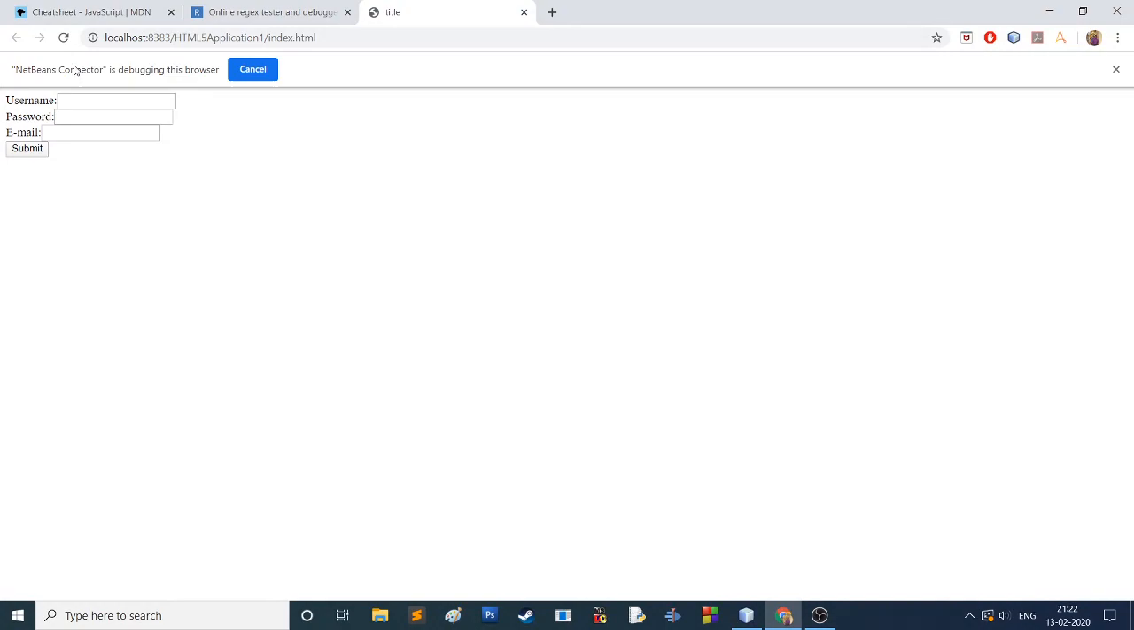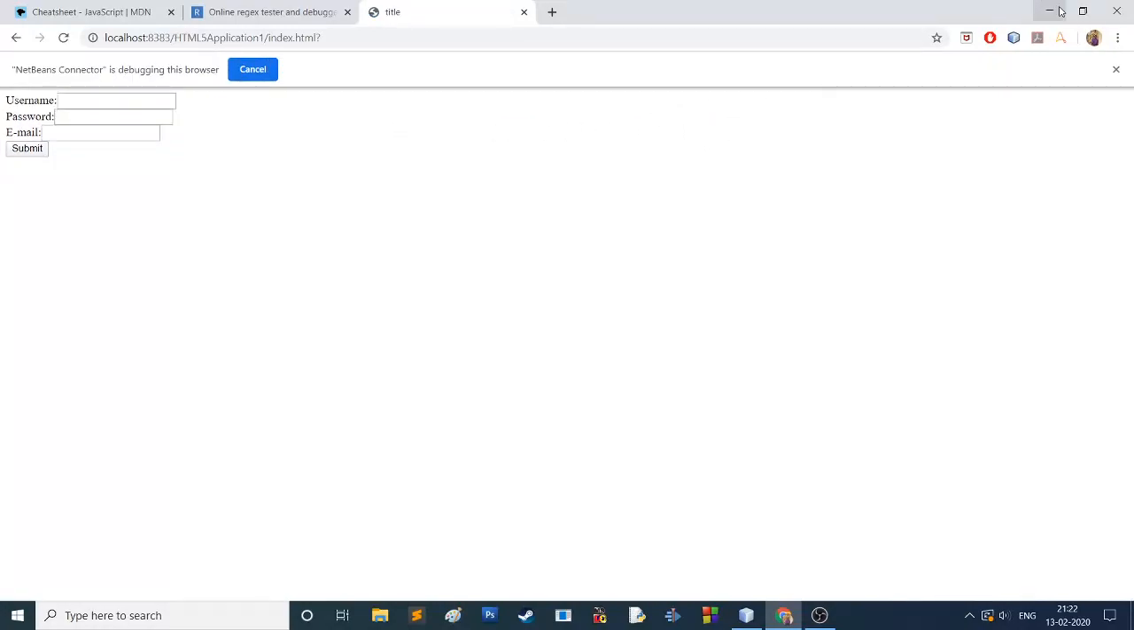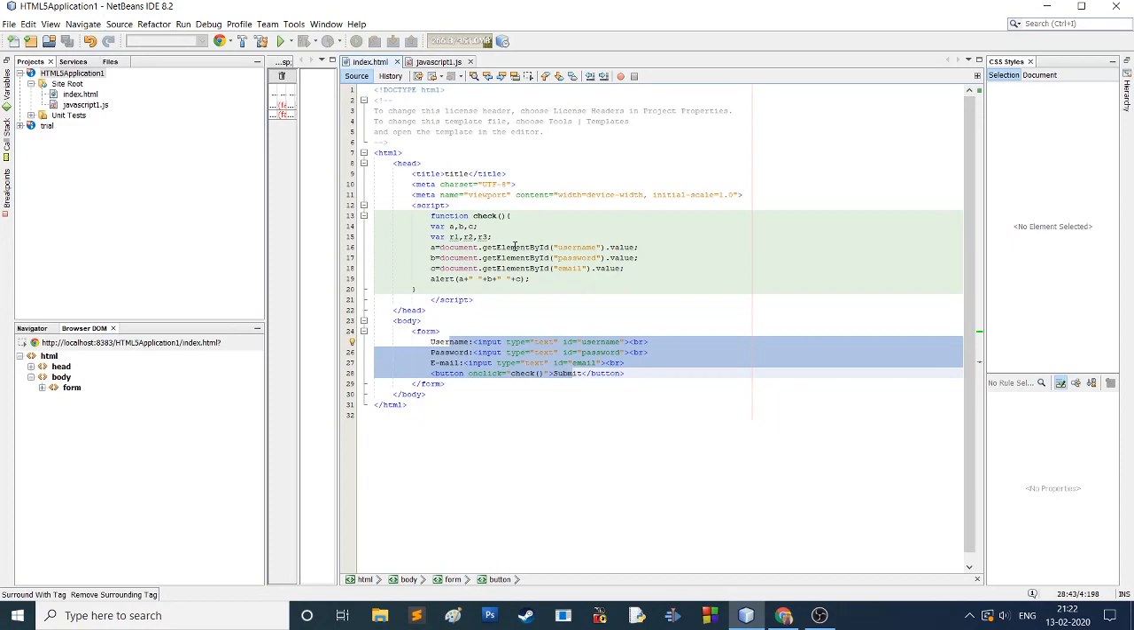Ignore this thing, it is a plugin that I installed long ago. As you can see, it is displaying the values, so it works fine. What I have done till now is I have just got the values of all the text boxes, and I have outputted them on the screen by storing them in variables.